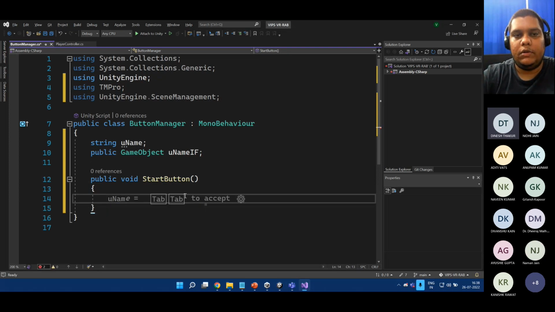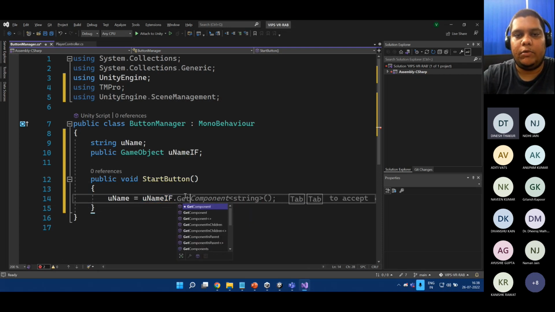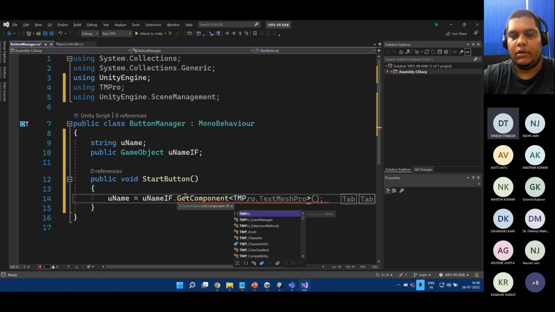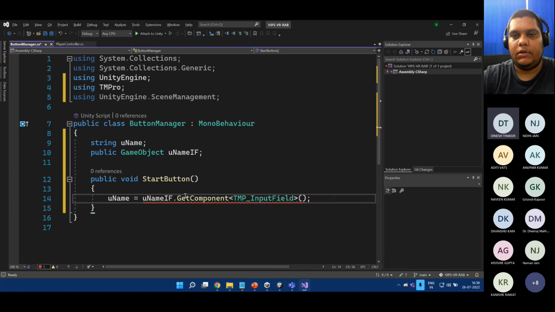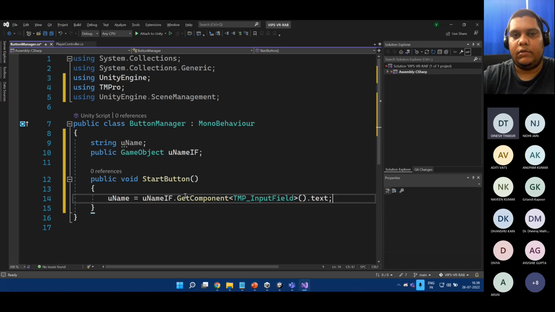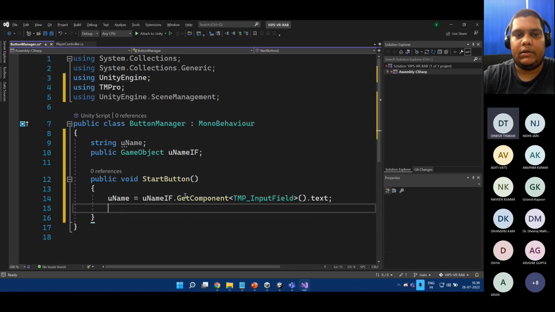In this, we want to do a few things. We want to give uname the value from the input field. So this is the game object. In this game object, we'll get the component TMP underscore input field, and from this we'll take the text.